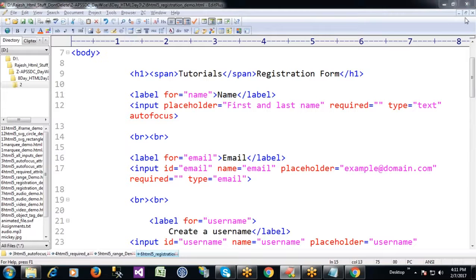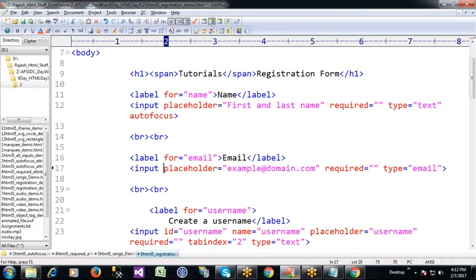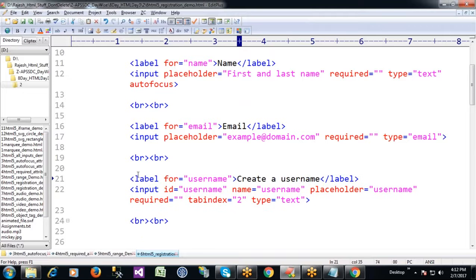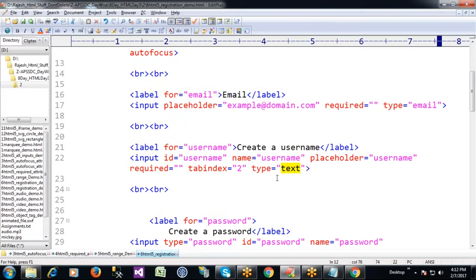Please make sure. Yeah, as I told you, ID and name are not very important unless you are writing some JavaScript or Java code. So you can actually omit this. Just here, what is a placeholder? I'm going to explain what a placeholder is. Required, and type is equal to email. Here type equal to text, and here type equal to again text. So like this you can have input types.